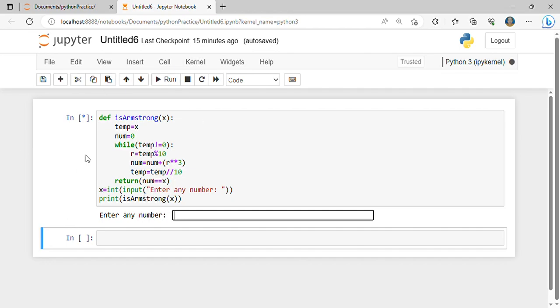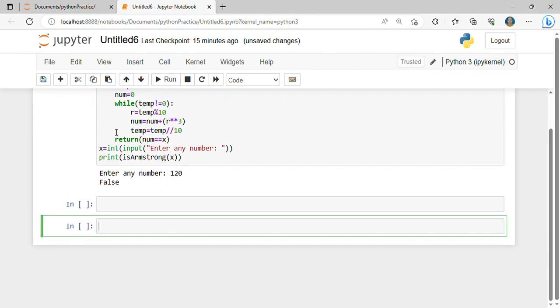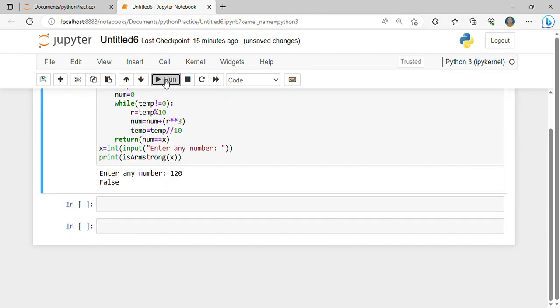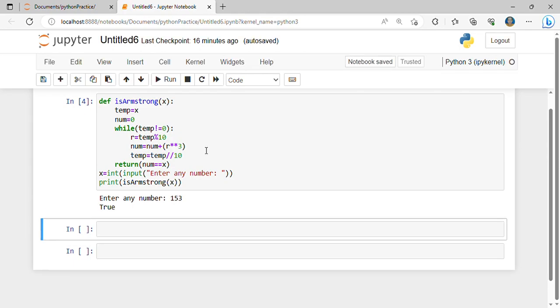Now when we run this program, we will see a message like this: enter any number. Now I am going to enter a number, suppose 120, press enter. So it will give us false because this number is not an Armstrong number. I'll run it again. When I run this again and enter 153 and then press enter, it gives true. So that means 153 is an Armstrong number.